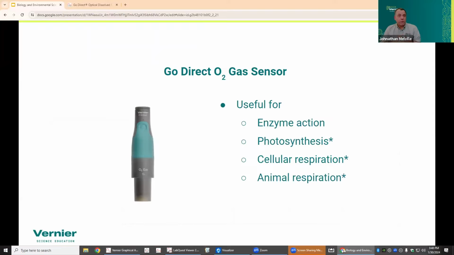So the CO2 gas sensor is great. It can just be stored dry. It's solid state. It's a great sensor. It can be stored upright, sideways, however you want. That's why I really love it, because it's one of those that you don't have to worry about how you store it. You don't have to worry about making sure the membrane is wet like the dissolved oxygen sensor. It's a terrific one to get started with if you just want to start using Go Direct probes in your classroom.